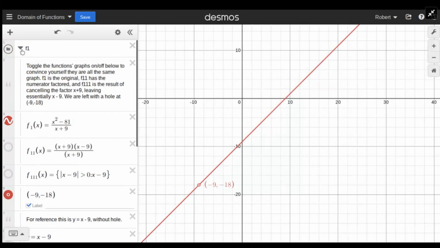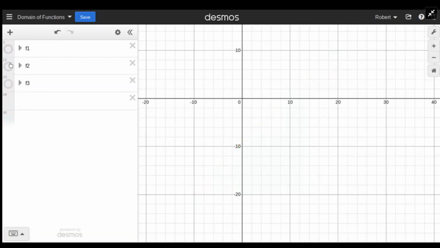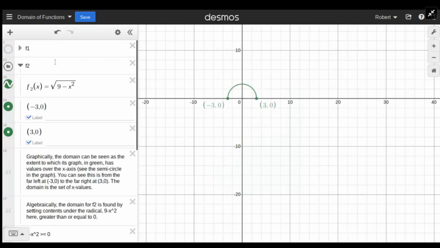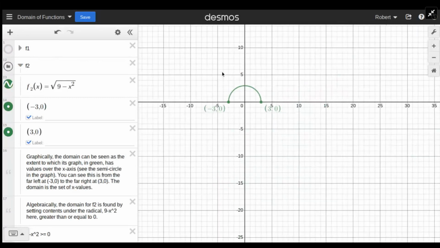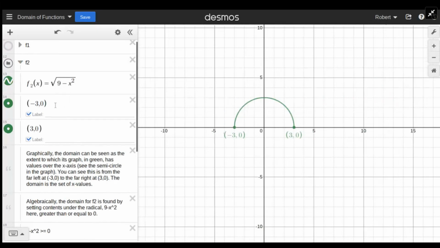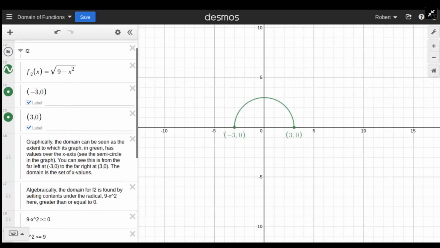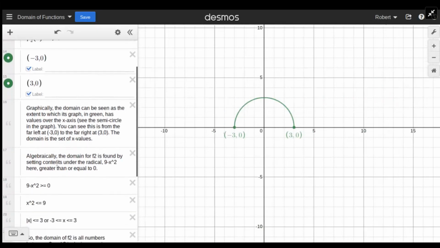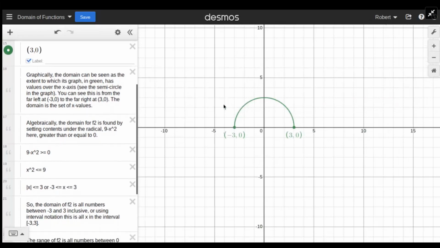I'm going to close this folder, turn that off, and turn this one on. So now we're looking at F2. It's the square root of 9 minus x squared. I've labeled these points here on the graph just for reference later on in the explanation. But it's this upper semicircle extending from -3 to 3.